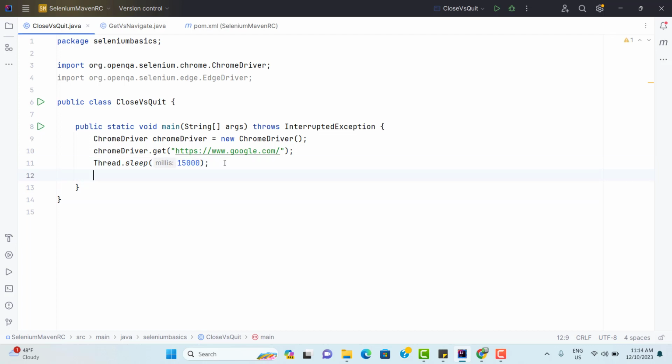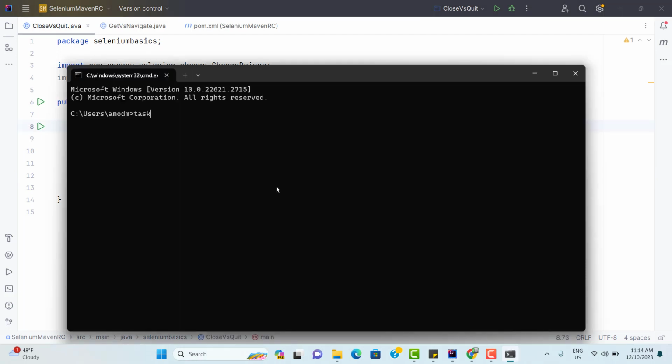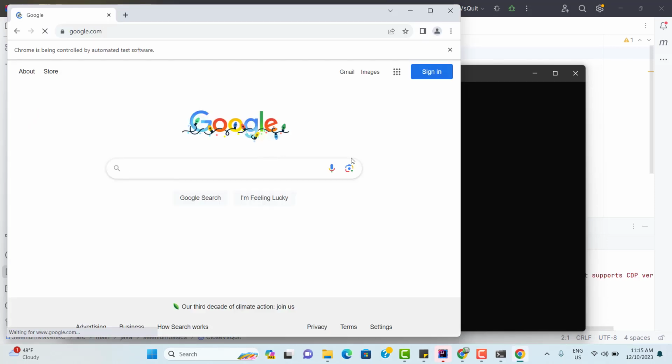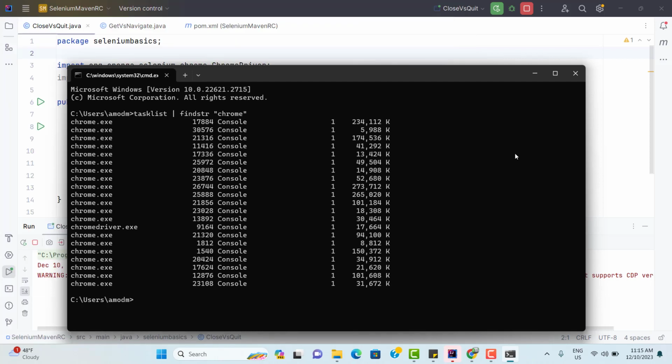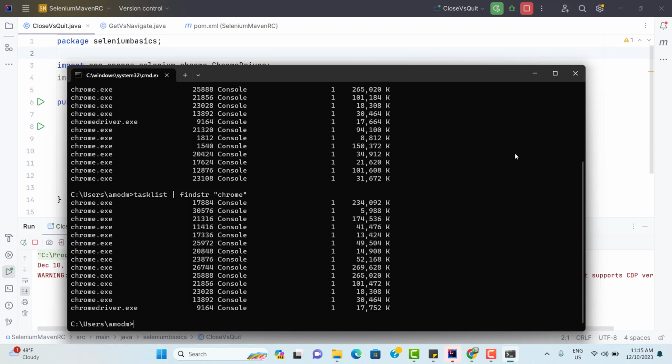So first method we have is close. So use ChromeDriver dot close, and before running let me open the command prompt and type the command tasklist pipe findstr chrome. Execute the program and go to your command prompt and wait for the browser to be launched. It is launched, run the command, and here we can see chrome-driver.exe is running with extra chrome.exe. It will wait for 15 seconds and after that it will close the browser. Now you can see the browser is closed, and let me rerun the same command, and here you can see extra chrome.exe processes are terminated but chrome-driver.exe is still running.